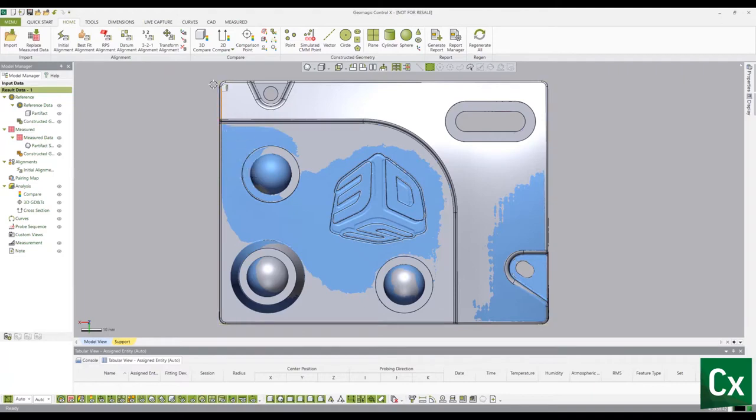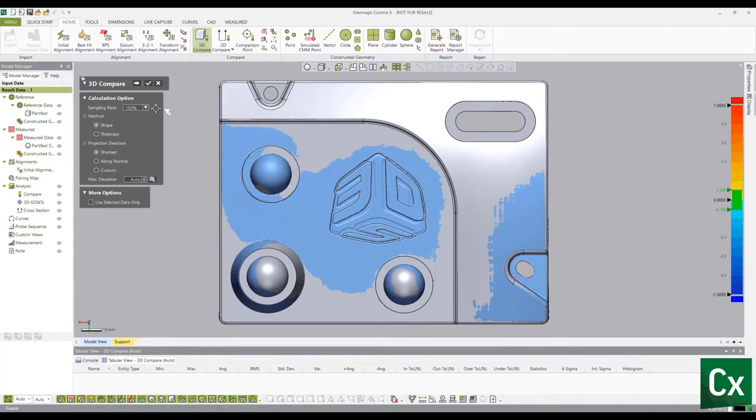Navigate to the 3D compare tool by selecting the Home tab. Under the Compare group, select 3D Compare. In the dialog box, set Sampling Ratio to 100%. Set the method to Shape. Note, Shape will measure how the surface of the parts differ between the reference and measured data.